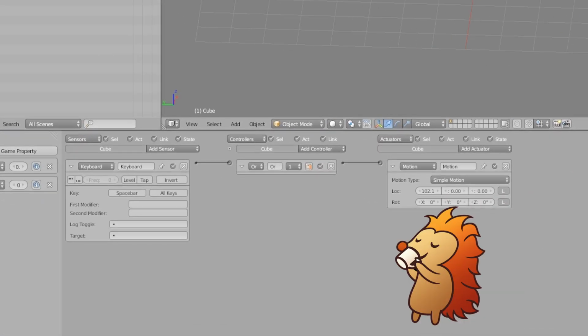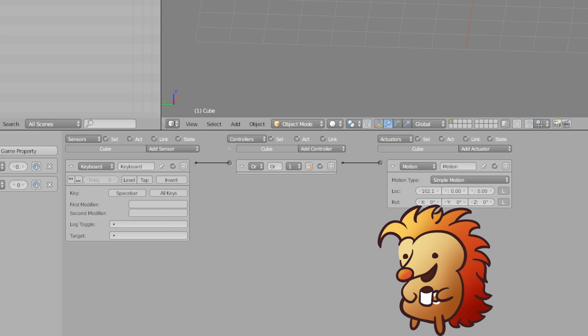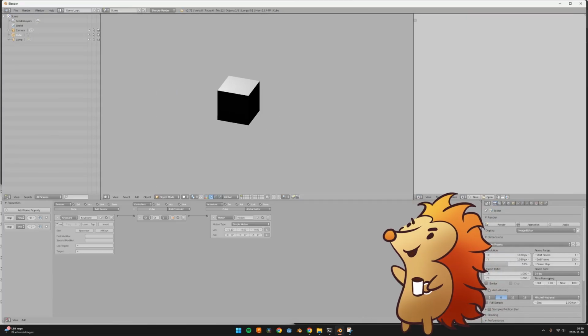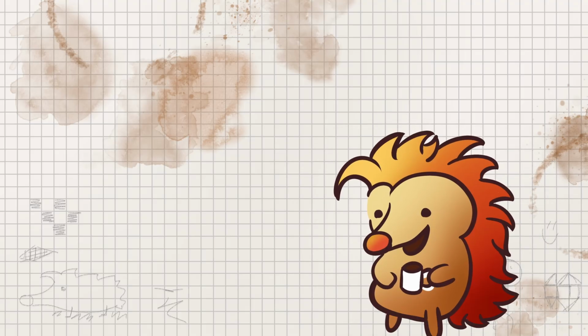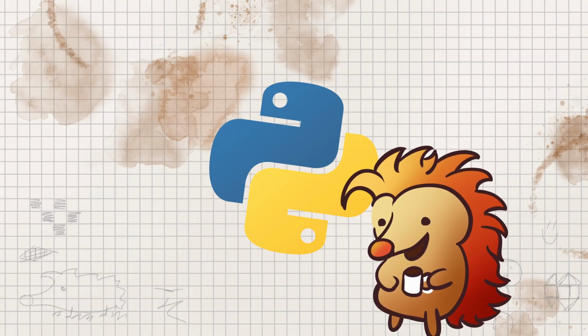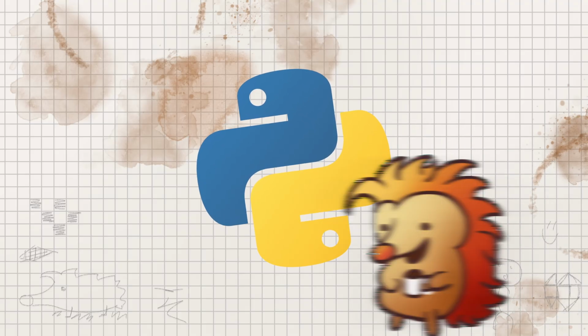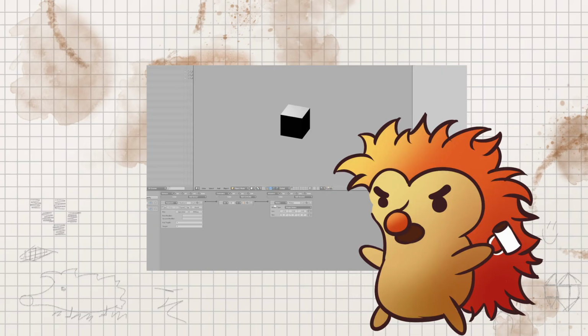So here I can press spacebar and the cube will move forward. I can hit play and boom, it works. Press spacebar, the cube moves in Blender. What? And yes, before you ask, you could write Python scripts too if you don't like this system. But isn't this so cool? Why did Blender remove this?